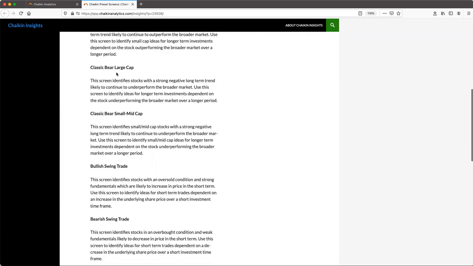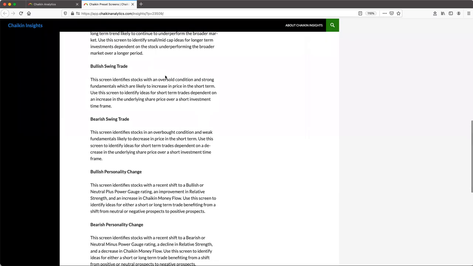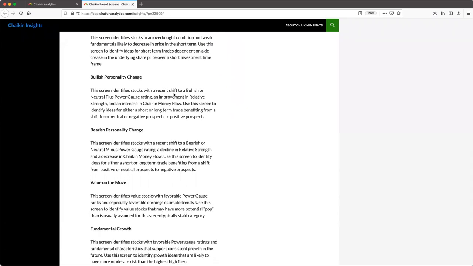We also have the opposite, classic bear large cap screens, strong negative long-term trends, or the same for small and mid caps. We include bull and bear swing trade screens for those looking for more actionable tactical entry points. These include overbought, oversold in the screening criteria and can be used for shorter term trading, whether it's the shares or options. We include bull and bear personality change screens, looking for stocks that may be underperforming the market, that are just beginning to outperform, showing a bullish personality change, or the opposite.